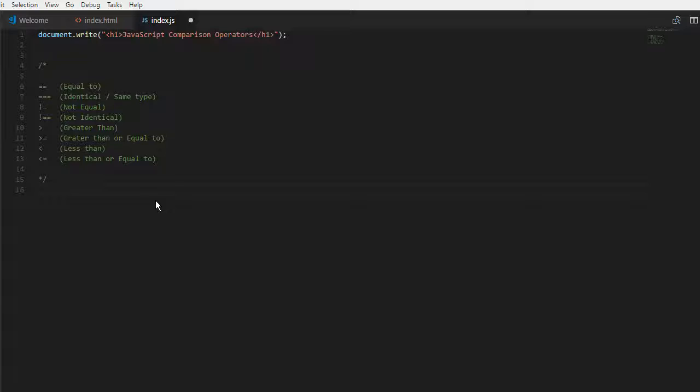So for today I'm going to teach you about JavaScript comparison operators. All right. So the first thing I want to teach you is comments. Maybe you are getting confused with this inside my code here. But if you comment something in JavaScript, it won't get rendered on the web page.